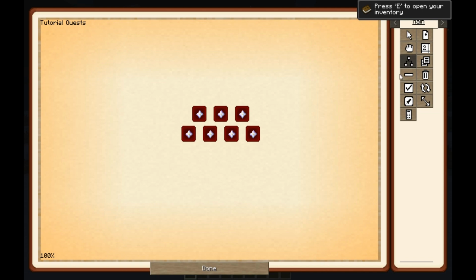Remove quest removes the quest from this line. It doesn't remove it from the database. This one deletes it completely.